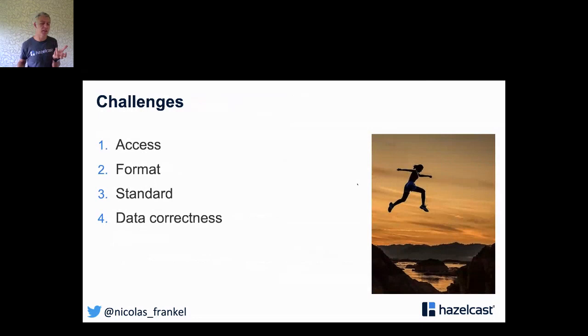But it's not a free lunch. There are some challenges along the way. So I will go through some of them just to make you understand what problems you could encounter. And the lesson here is that even if it's not open data, even if it's data that is inside your company, there you might encounter the same issues.